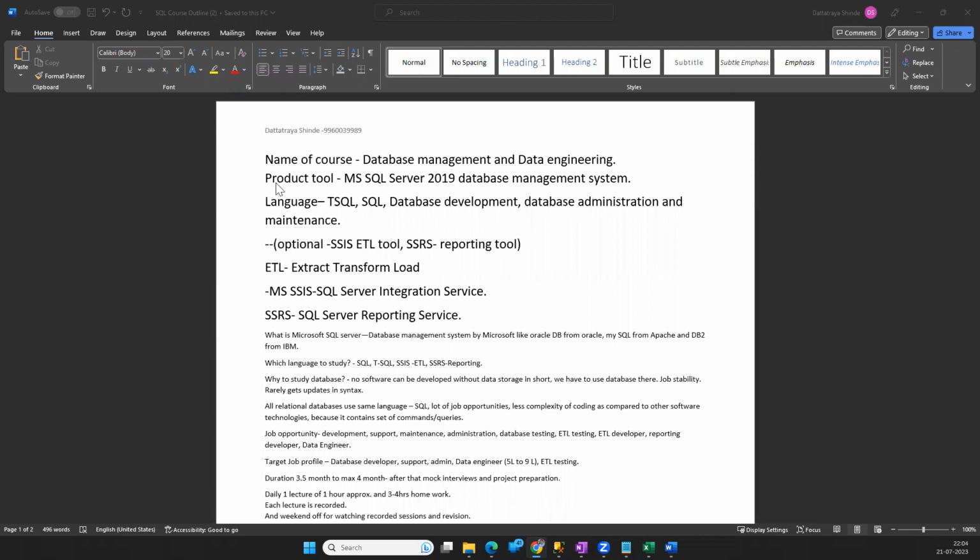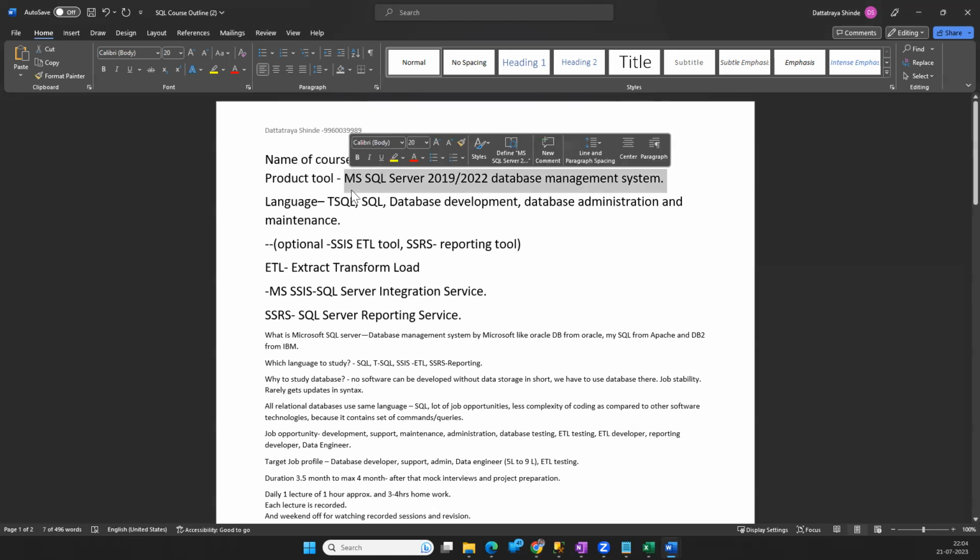So basically, we are going to study the training that is database management and data engineering. What are the different product tools we are going to study? First of all, MS SQL Server 2019 and 2022 database management system. This is a product from Microsoft that is widely used by enterprises for their products and services as a database management system.